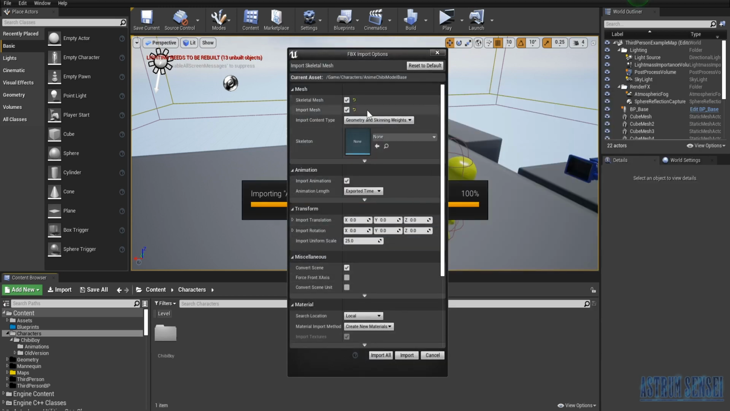And there should be a few options. First, you don't want to choose a skeleton, and you just want to keep these two checked, skeletal mesh and import mesh. Also, import animations, we don't need it. We have import uniform scale. I actually made it 25, because if you place it at the original, which is 1, this character particularly is very, very small. So to make him the same size as this, because I've scaled him up, if you remember, in the first part, we don't need to scale him up. If we make the import uniform scale 25, he's going to be much larger than his original size, but hey, that's just what we need.